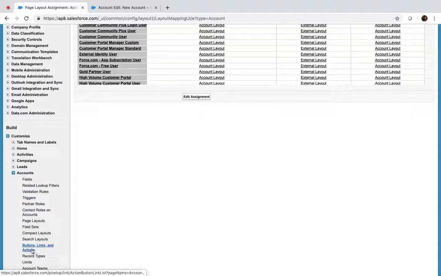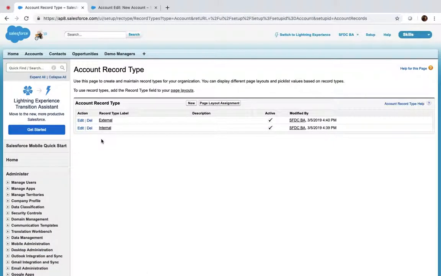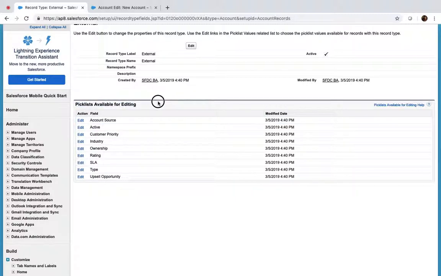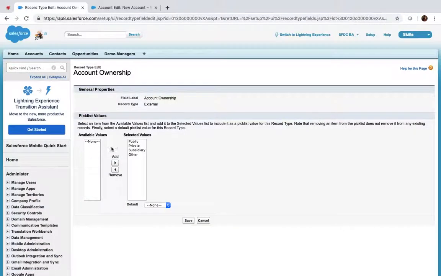So let's go to the setup again, to the account record types, customize accounts, and we'll see if we have any option available. So I'm opening my external record type. Oh, here you can see pick lists available for editing. Generally, if you have record types, then you can control your pick list drop down values based on record types. So how to control that? All you need to do is go to that particular pick list field, edit it, and then remove the drop down values which you don't need. That's it.